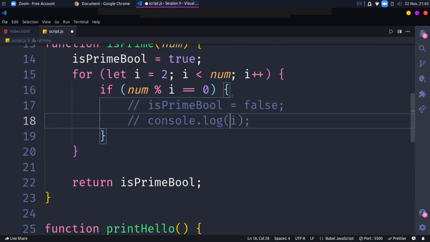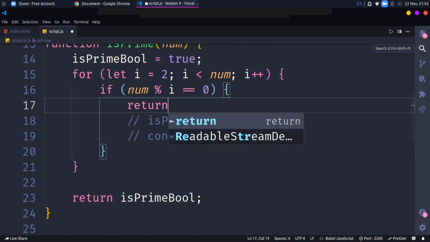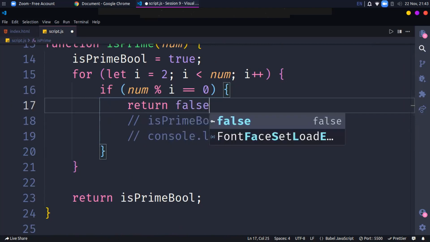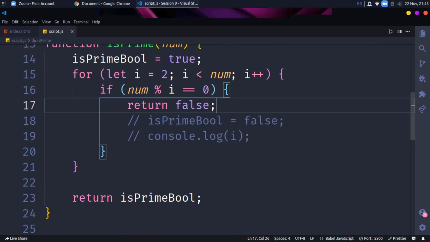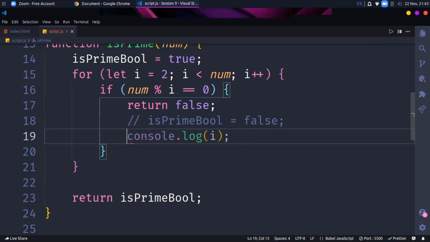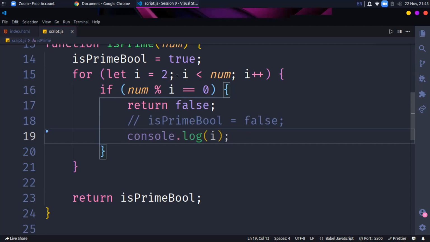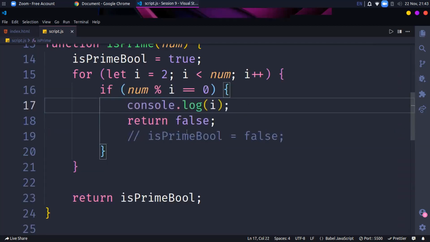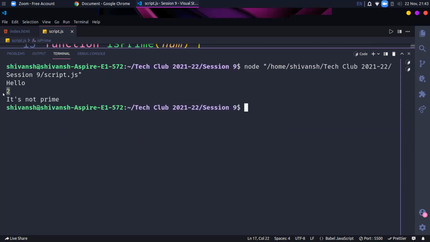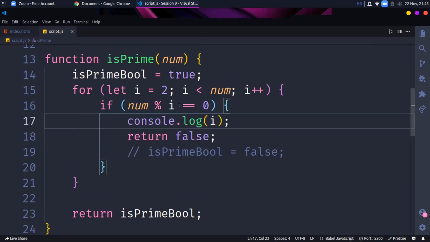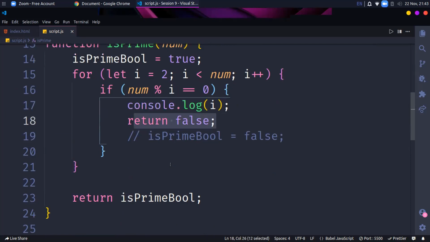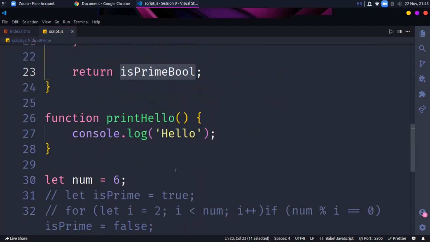Let me just comment this out. When I was not returning false, it was going up till 3, at least till 3. But now it's going only till 2. As soon as it finds that 6 is divisible by 2, it is returning false, and at that point of time the execution is stopped. So that is a function.